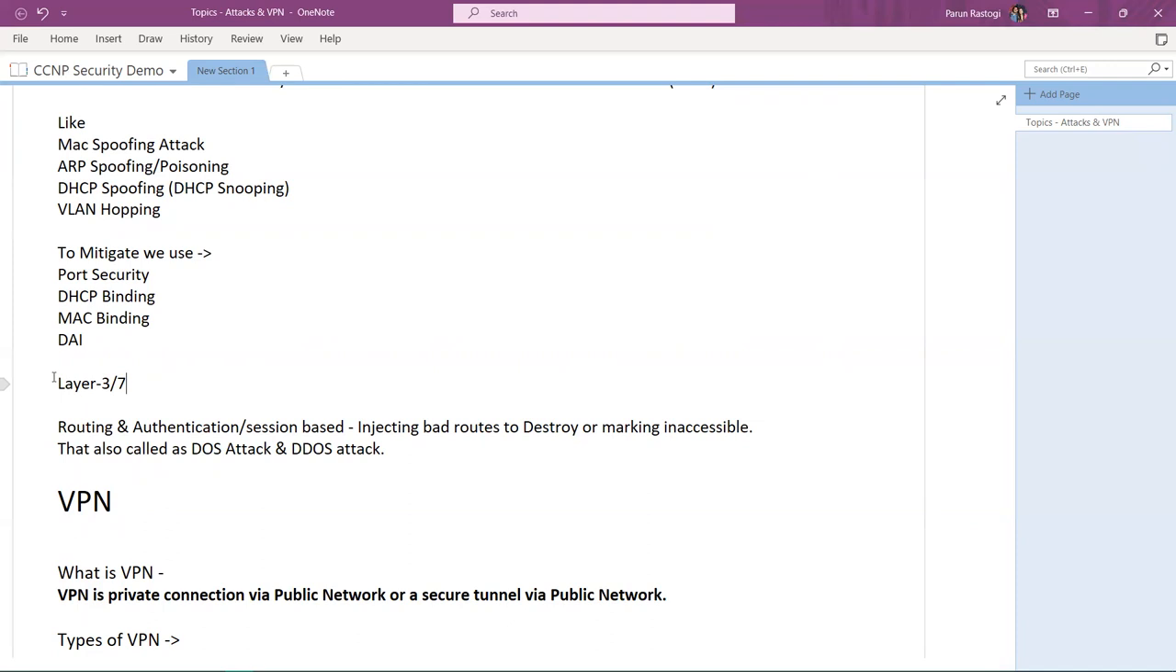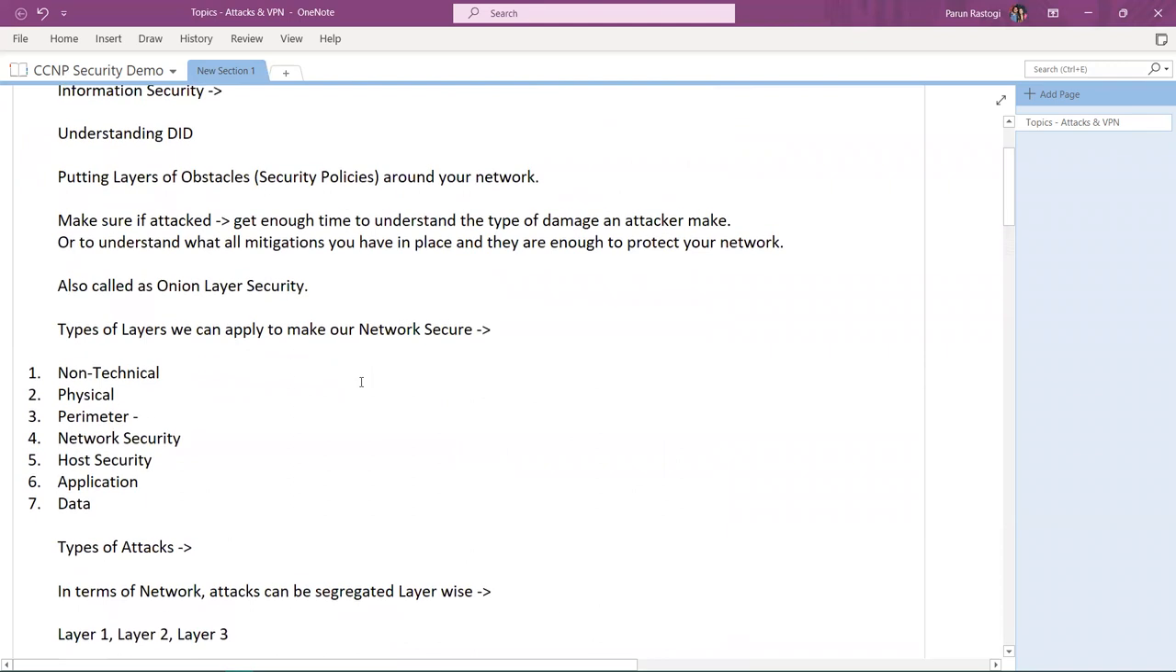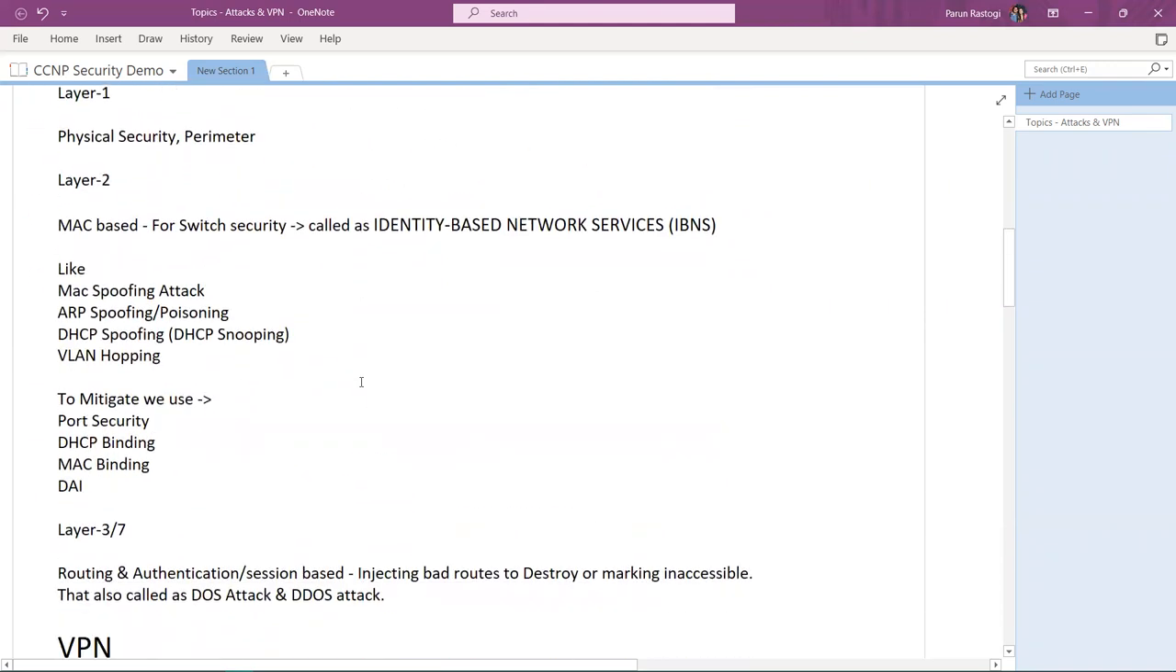To mitigate that, we need to have authentication configured between routing protocols. So we have learned how to mitigate the other attacks, and all together, we will protect against layer three attacks as well. So these are some information on attacks, guys.